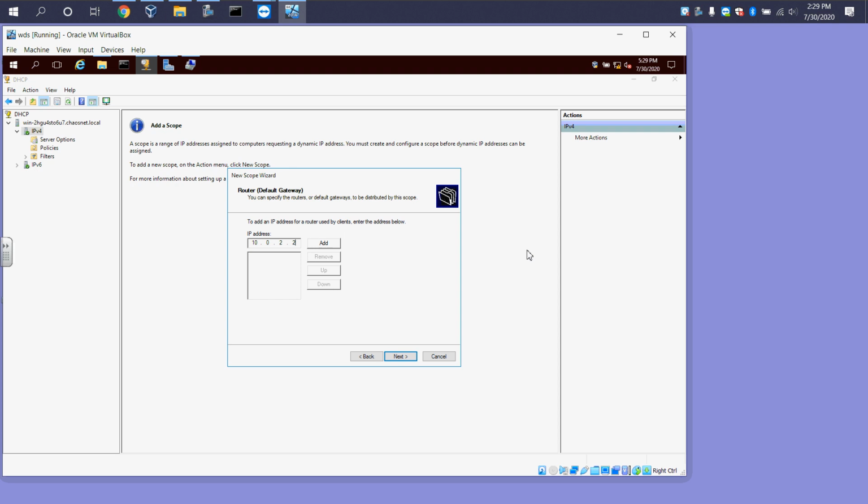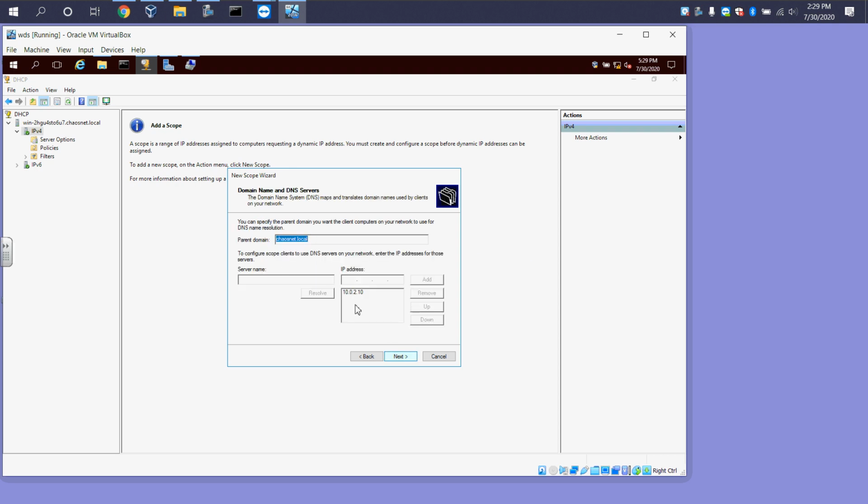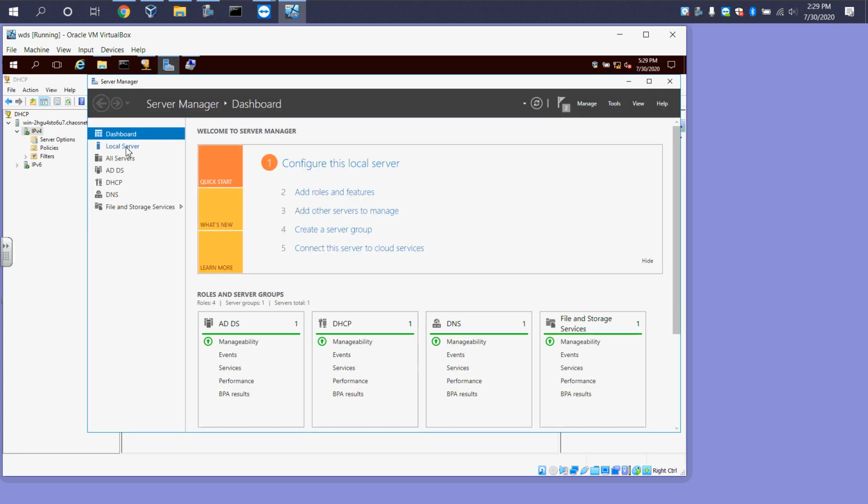10.0.2.2, that was mine. And I need to add it here below, right? I'll say next. That's my domain. And the server name, well, let's check what's the server name. I think I haven't changed it. Yeah, this is this creepy name here. Anyway, I'll use it for now.